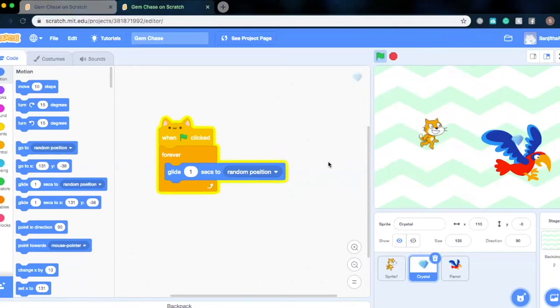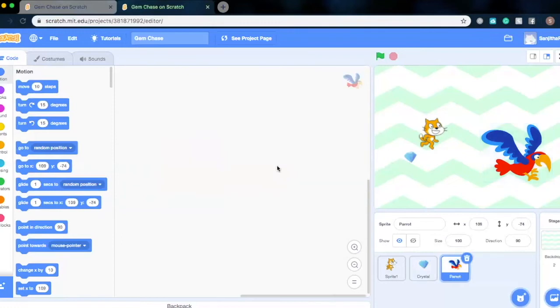All right. So now let's get our parrot chasing our cat around the screen. I'm going to make sure I'm clicking on the parrot sprite to move to a new workspace.